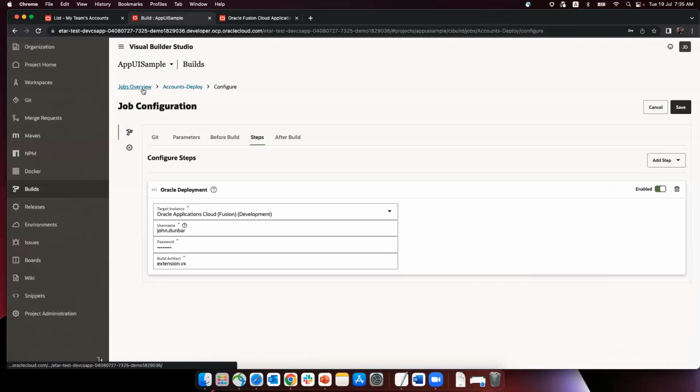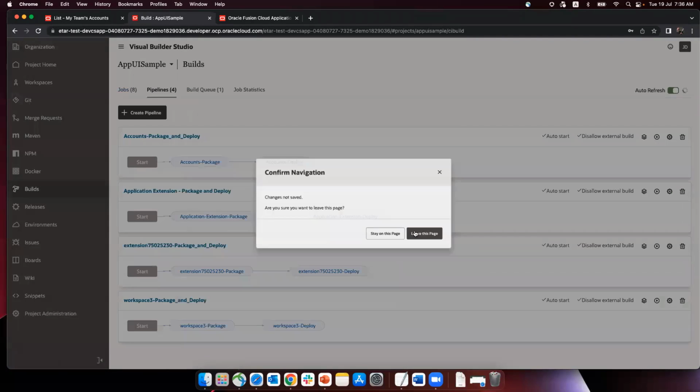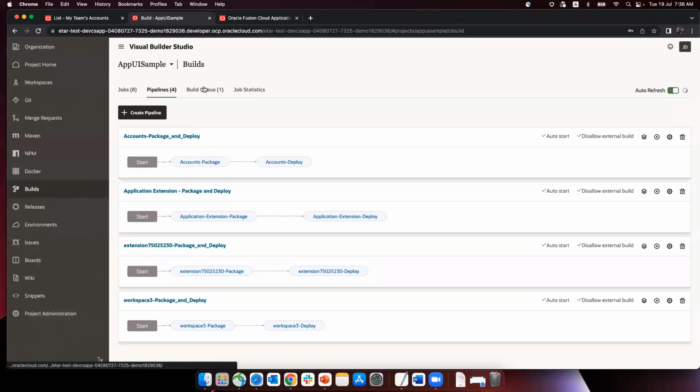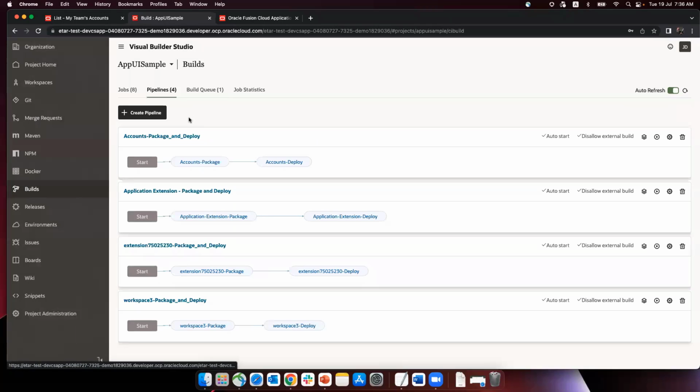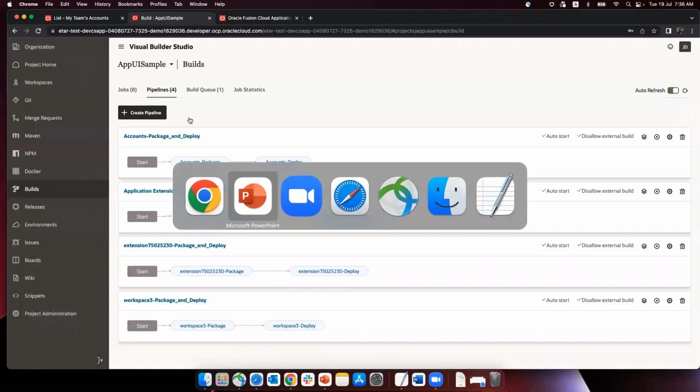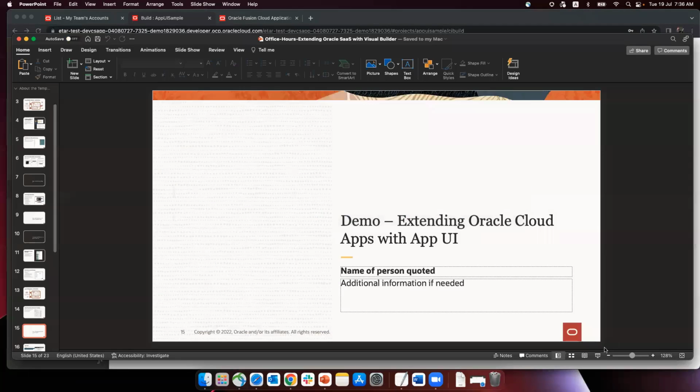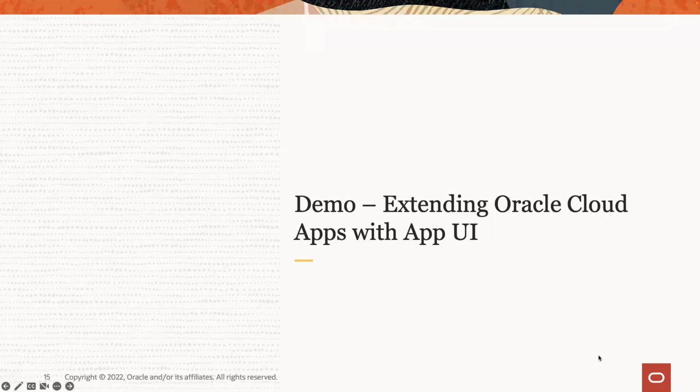All right, so we're going to let our pipeline execute right now. We're going to wait for the executor to pop up, deploy it, and then we'll be able to see our application. Let's go back to the slides and talk a little bit more about what else you can do.